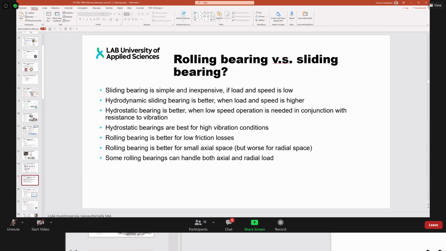But if you need to consider friction losses, then the rolling bearing is better. The rolling bearing, as you remember, is sometimes called an anti-friction bearing. Also, a rolling bearing is better if you have very small axial space. But in radial space, a sliding bearing would be better. But of course, there are some rolling bearings that can handle both axial and radial loads, which, on the other hand, sliding bearings do not.